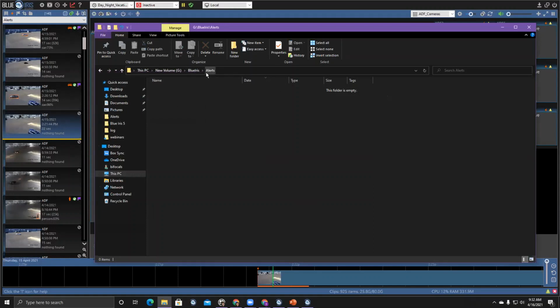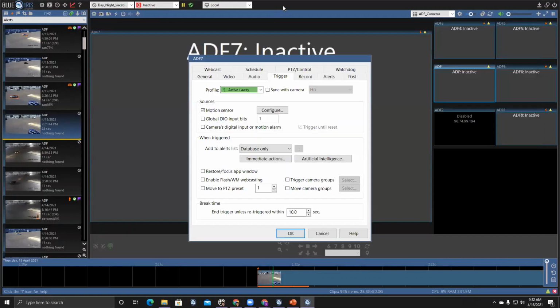So my point here is the alerts folder is mostly for you guys for particular reasons. If you want hard copies of these alerts, or hard copies of the images, that's why most people choose anything beyond database only. And why would they? So what's a common use case?